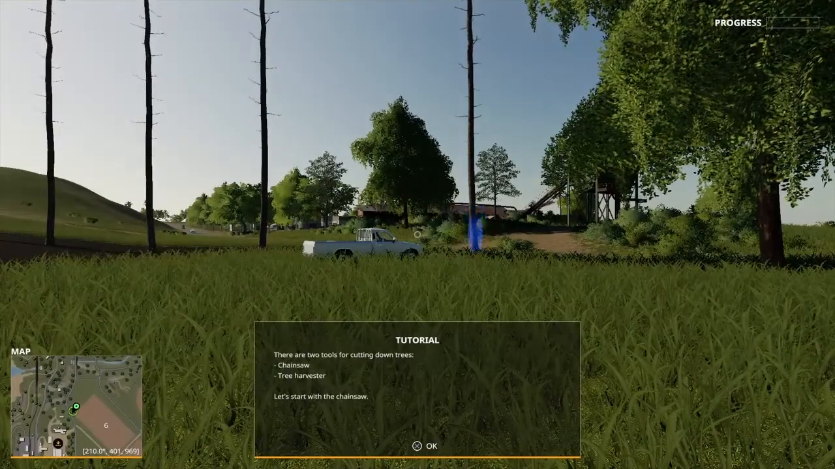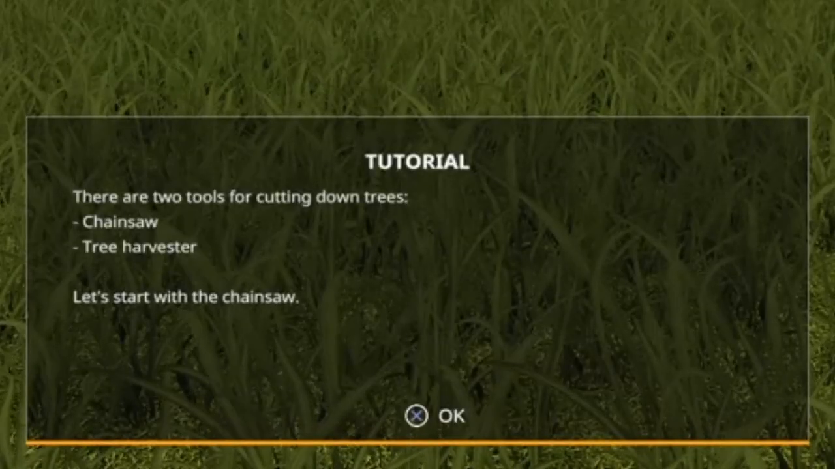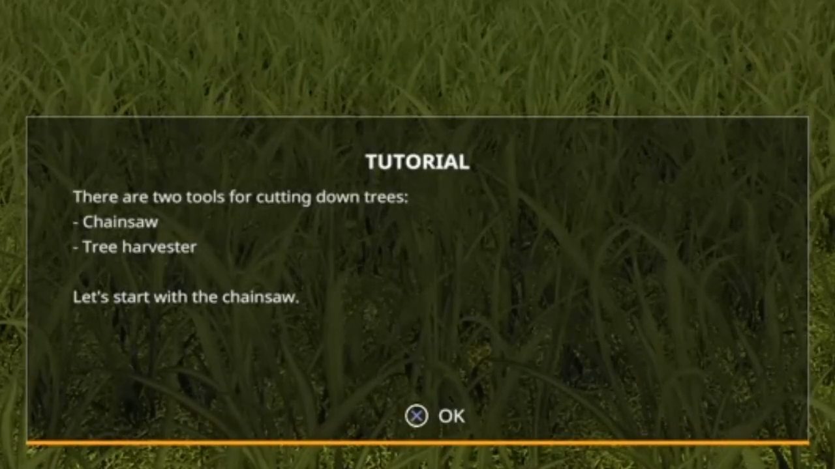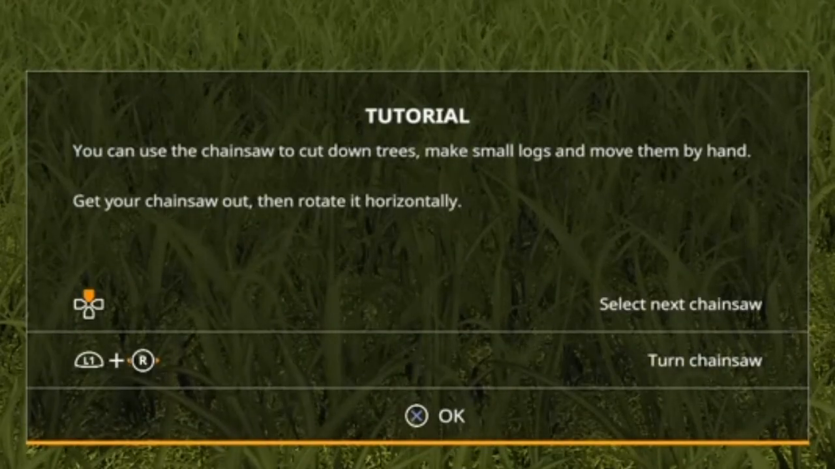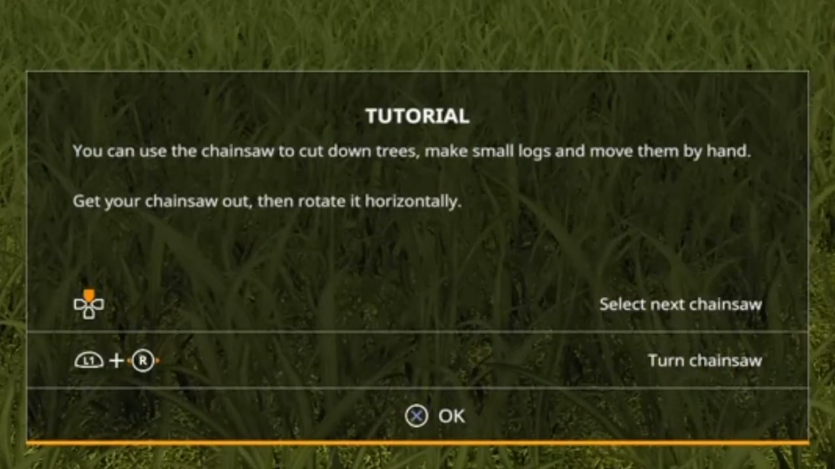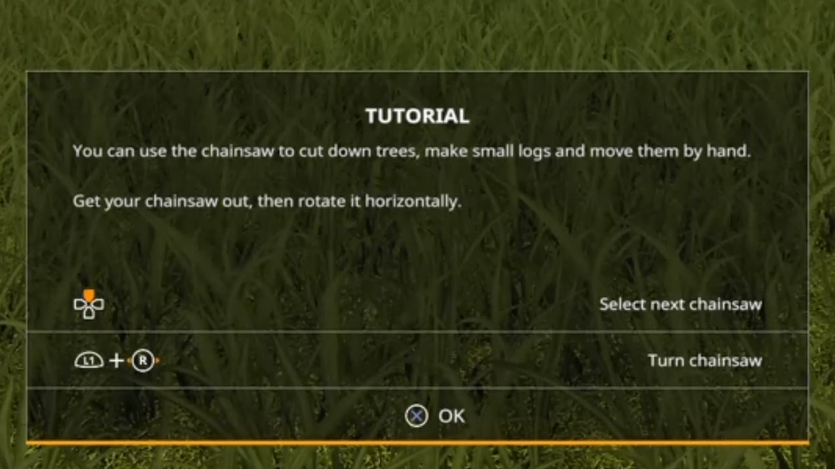Well, I guess the trees have grown and it's been ages. Wow. There are two tools for cutting down trees, a chainsaw and a tree harvester. Let's start with the chainsaw. You can use the chainsaw to cut down trees, make small logs and move them by hand. Get your chainsaw out, then rotate it horizontally.